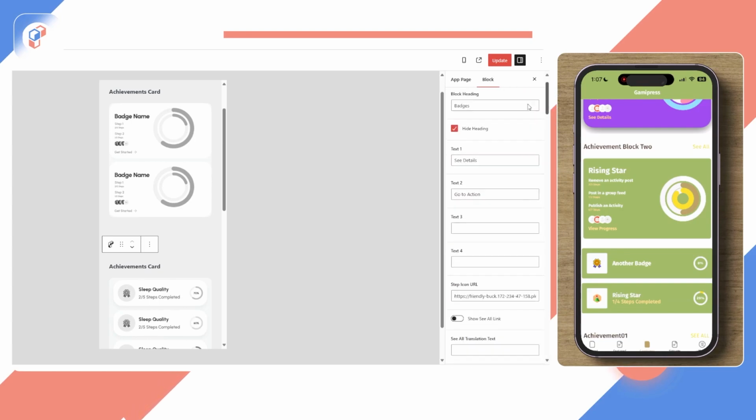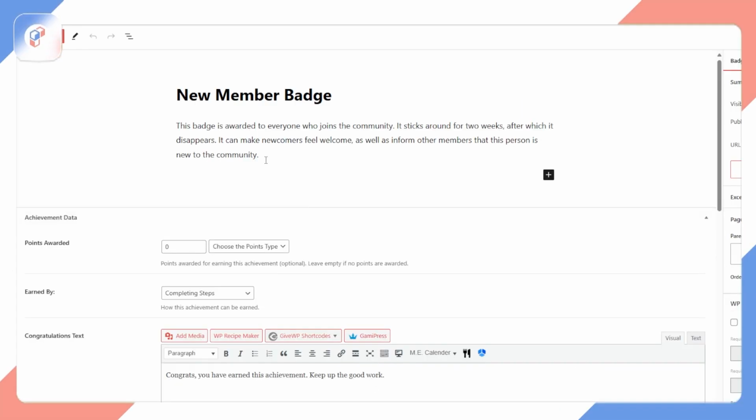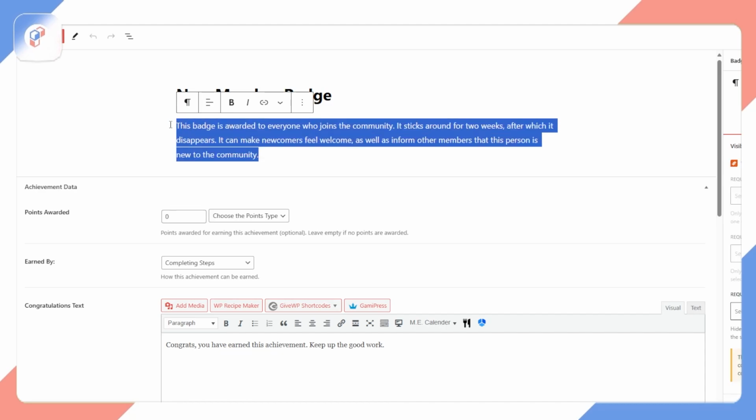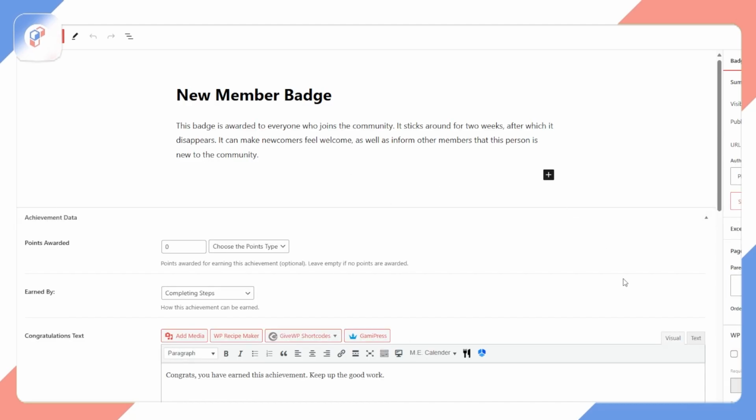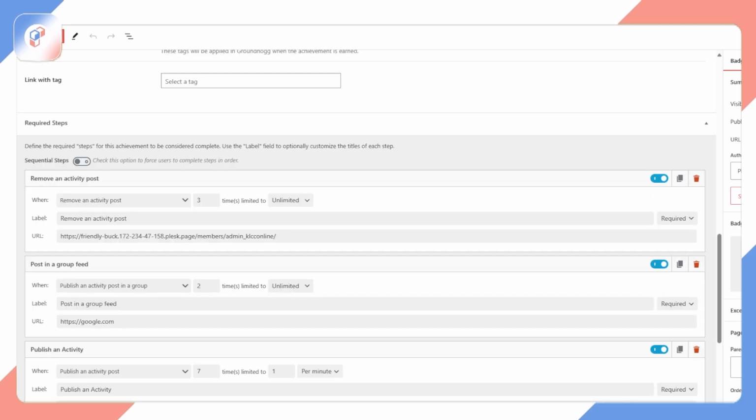And then right here, in the description right under the badge name, it says "in order to earn this badge." This text is actually coming from your GamiPress achievement description. So you can see here, this is the badge description, which is the one that is shown to the user when they have not yet earned that particular achievement. But once they earn it, then when they go to the achievement detail screen, they are going to see this congratulations message here.